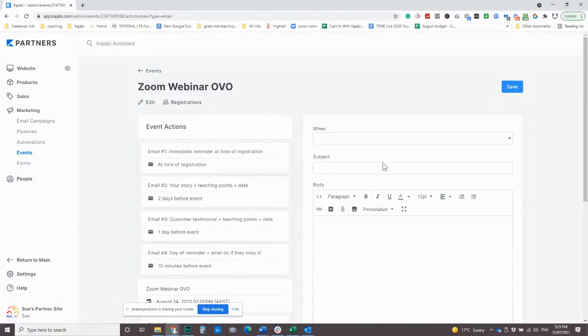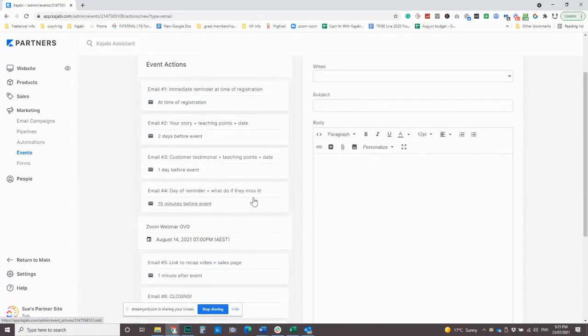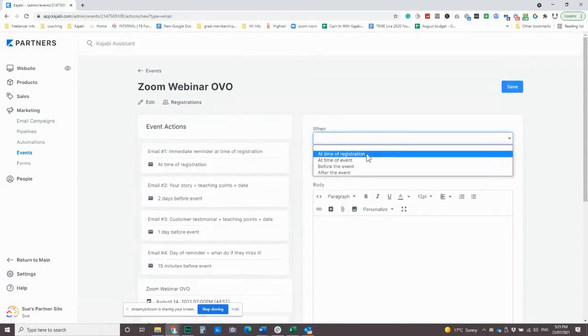I've heard for a while that they're going to be bringing analytics to these event emails, but not yet. So it's helpful because you can choose the email to go at the time of registration, at the time of the actual event, before or after. So that's really, really helpful because it's a bit simpler. So if you're not too worried about checking analytics, then it's a great way to do it because it's really easy.